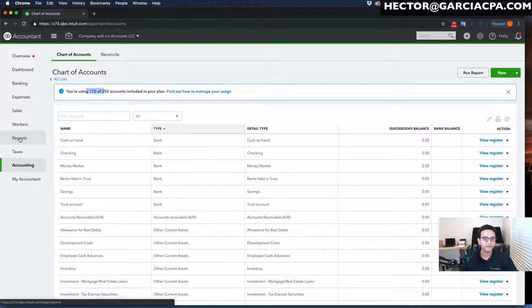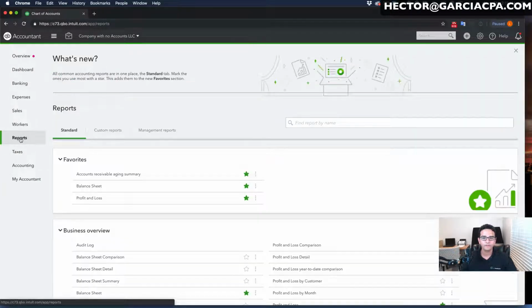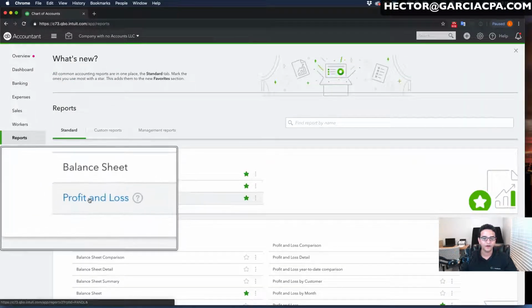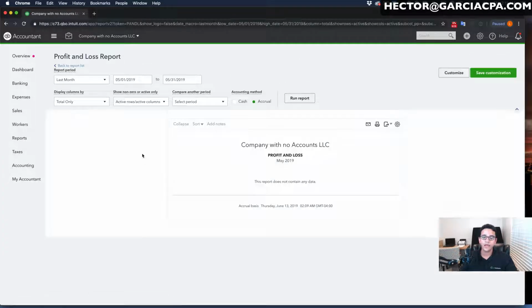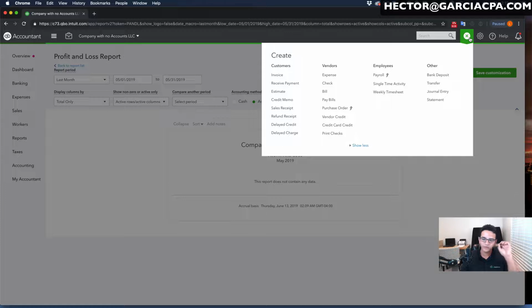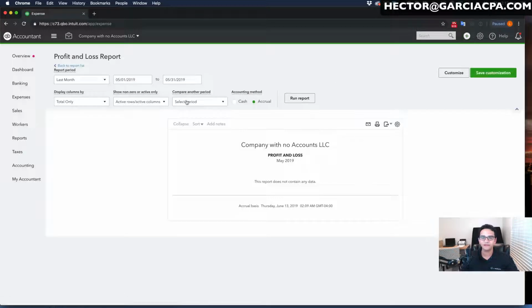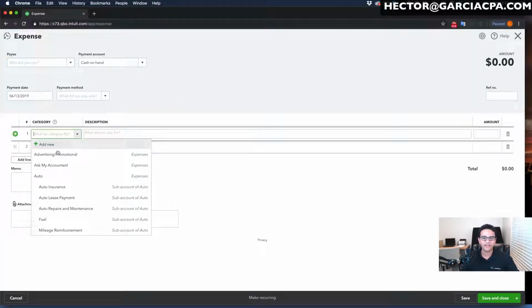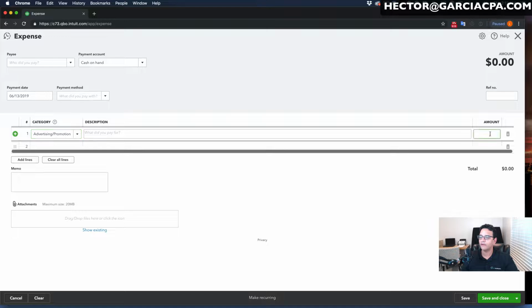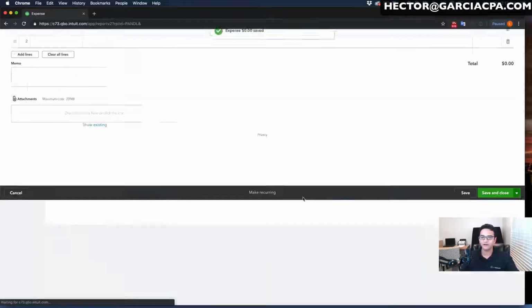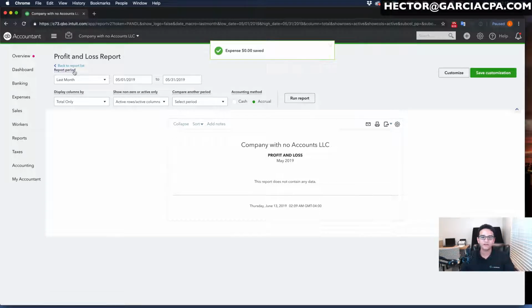So I'm going to click on the reports menu. Then I'm going to click on profit and loss. And before I run the report, I'm just going to create a transaction, so QuickBooks starts posting a transaction into the financial statements. So I'm going to go into vendors expense, and I'll put a transaction. Doesn't matter what category, I'll put $0 value here, and then I'll click on save and close. So as soon as I create one transaction, I can now click on dates all.